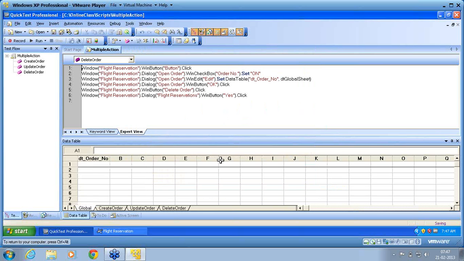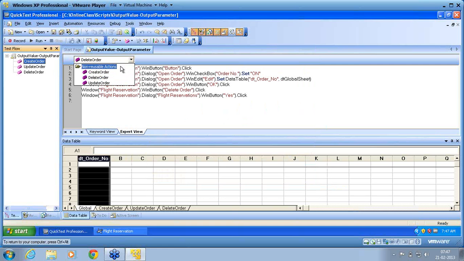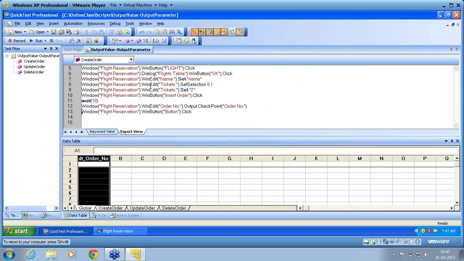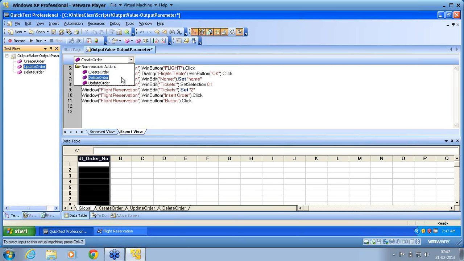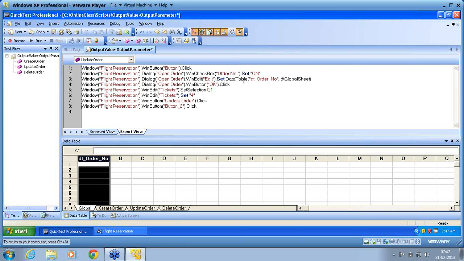This is the script I have created. Assume that I have created 3 scripts. Create order script, in this, the existing I remove, this is the change. So create order I have created, update order is available. This is my update order. In this update order, now I don't want to use data table.